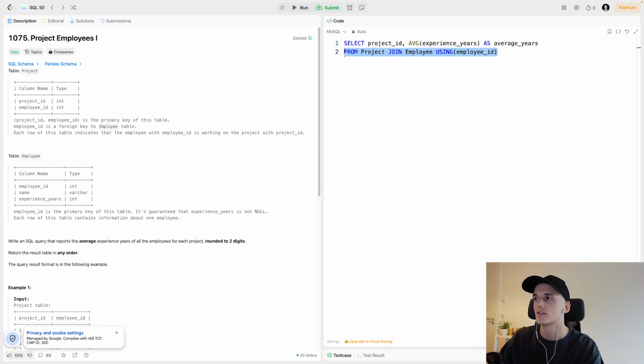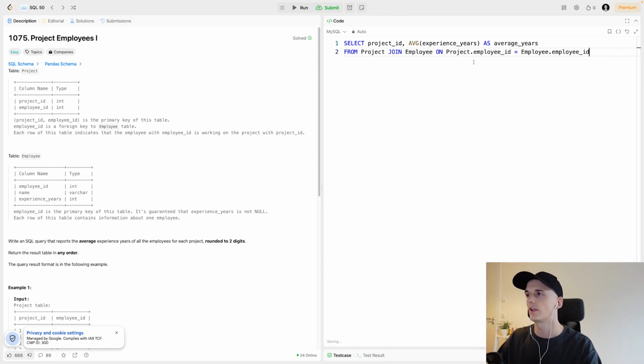We're matching these records. But if you're using anything else here in LeetCode, then it's best to just spell out the join condition. So project dot employee ID equals employee dot employee ID. So this should give us the matching.